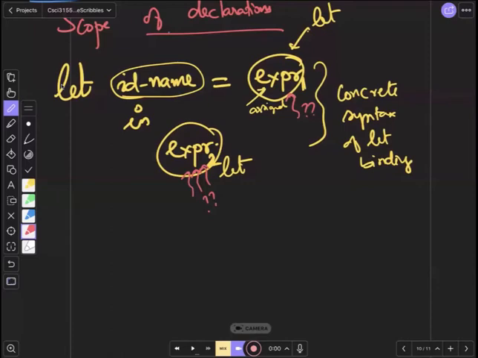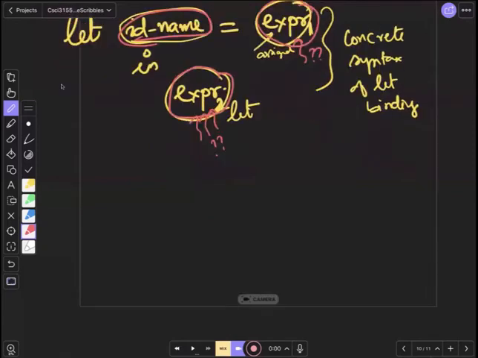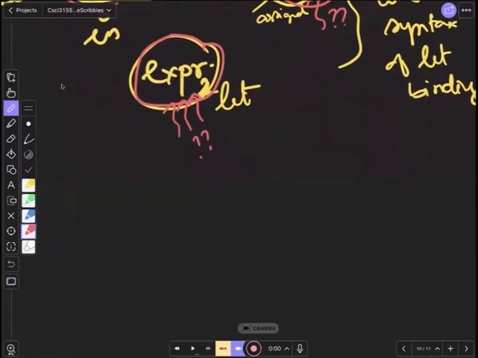So when you say, what is the scope of ID name? You would say it is expression 2. Someone got it. You got it right. It is legal to talk about ID name in expression 2, but illegal to talk about it in expression 1. That's very, very simple. And when you write a wrong Lattice program, you know about that, right?